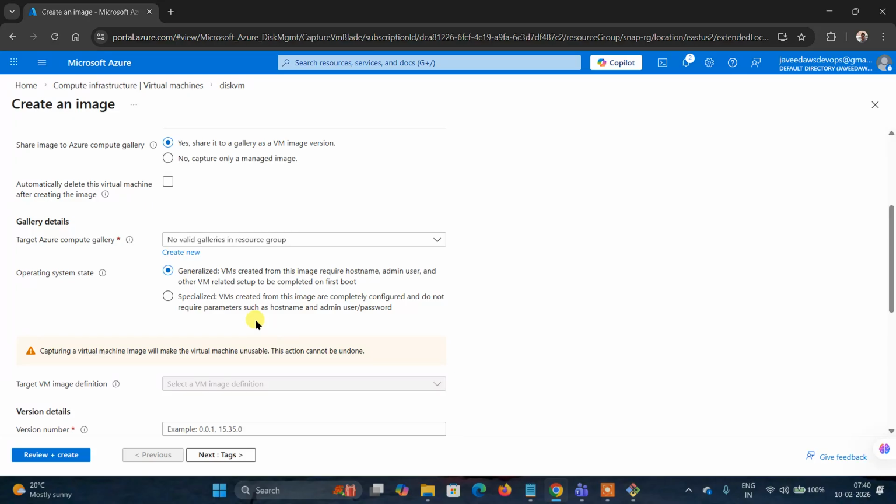So what is the difference between a generalized VM and a specialized VM? VMs created from the image require host name, admin user, and other VM-related parameters: that is the generalized VM. The specialized one has no parameters. During the previous setup I had set the username as Azure user and the password as data pro 12346. The same thing we need to use here in the specialized one. Whereas in generalized we can change it, like a custom one. In the specialized one, we can't change it. I got it now.